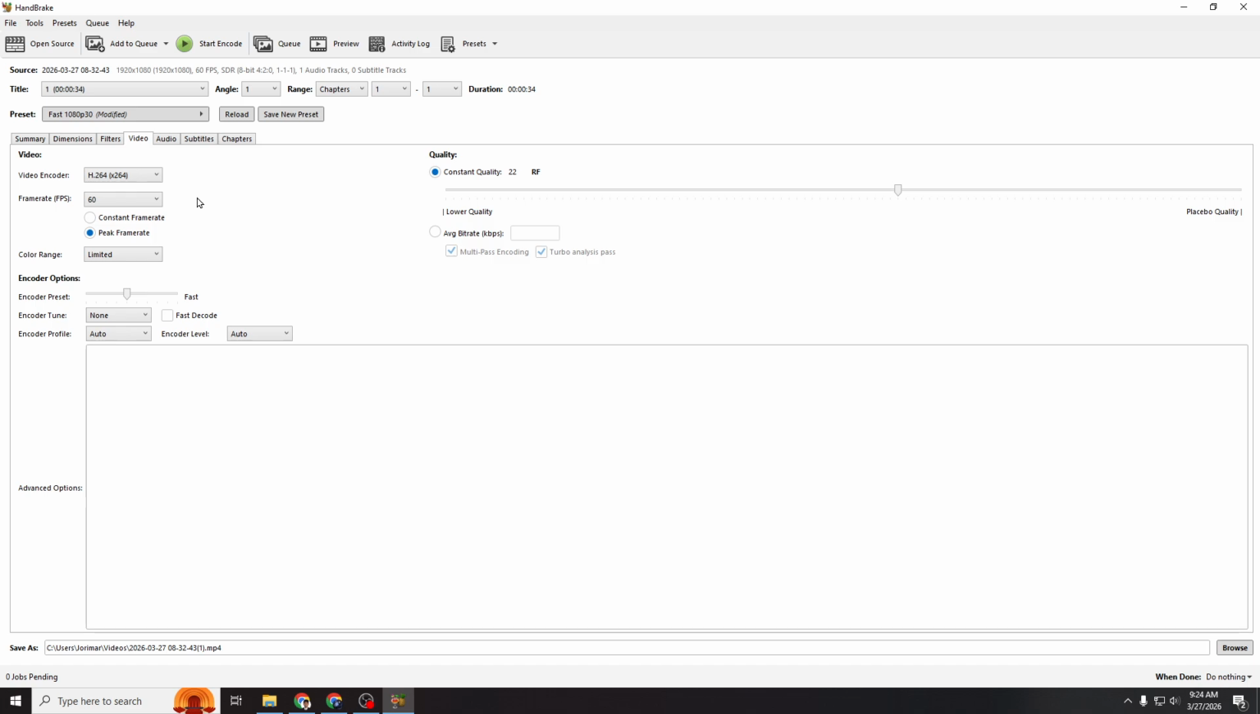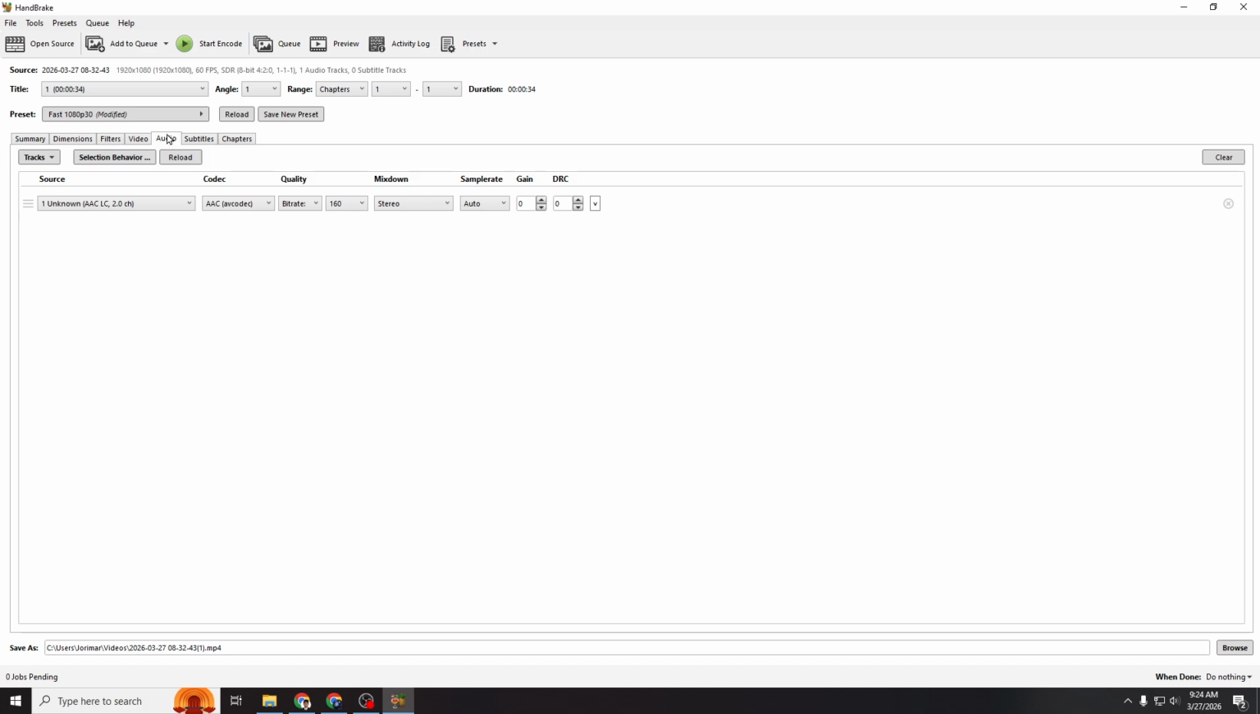Now go to the Audio tab and select the audio track you want to include. If there's only one track, it may already be selected. If you see multiple tracks, like different languages or commentary, click the one you need. Make sure the track you want to keep is enabled so it's included in the final video.